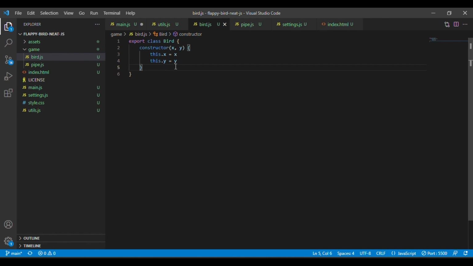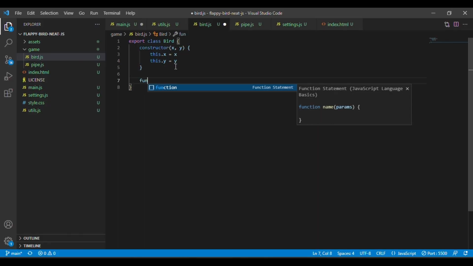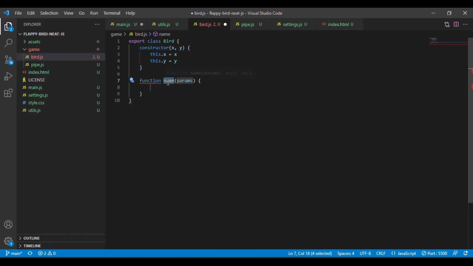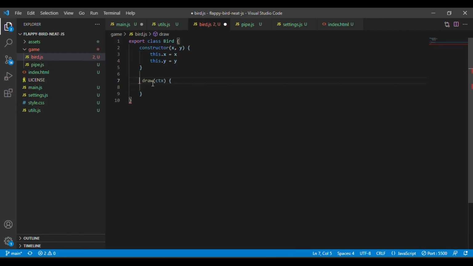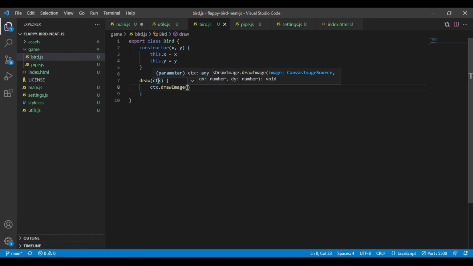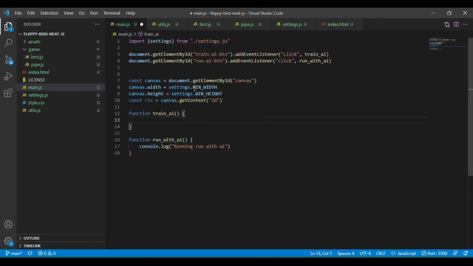So for now, let's say it will have just these two parameters, and let's define one function. Let's name it draw. It will get the context where we want to draw. Basically no need to give this name, it will take it by default. So now let's say ctx.drawImage. So we are going to draw an image on the canvas, and this ctx is actually the context that we have gotten from the canvas here.